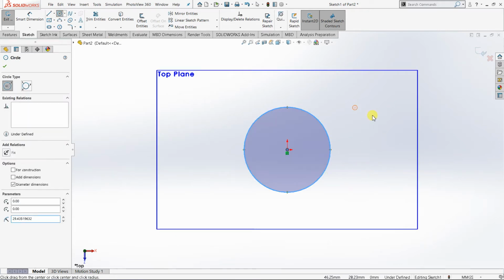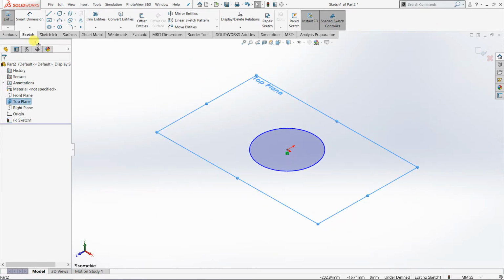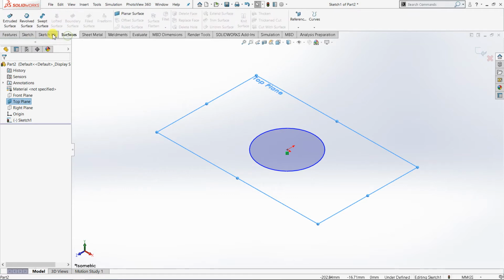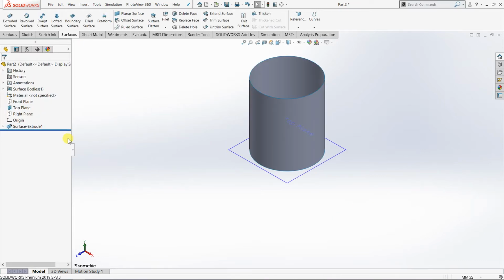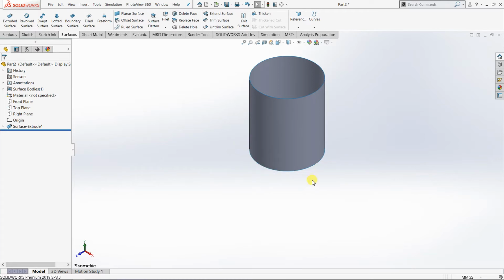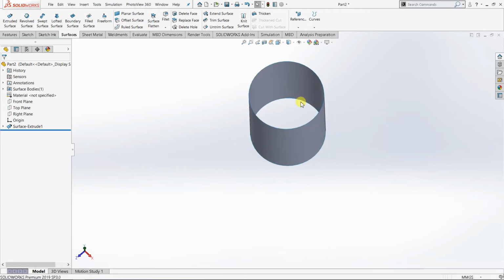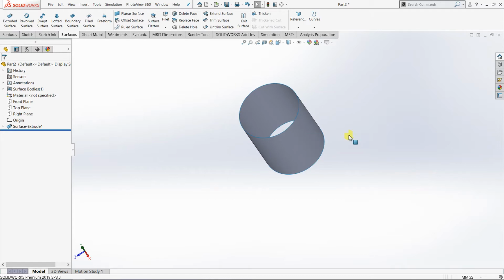Okay, I just simply draw without any dimensions. All right, and then I'm going to apply my surfaces with extruded surface with a certain height. All right, so this is how it looks like. So I'm going to hide this one. Okay, there you are. So this is a closed loop sketch for the 3D surface.